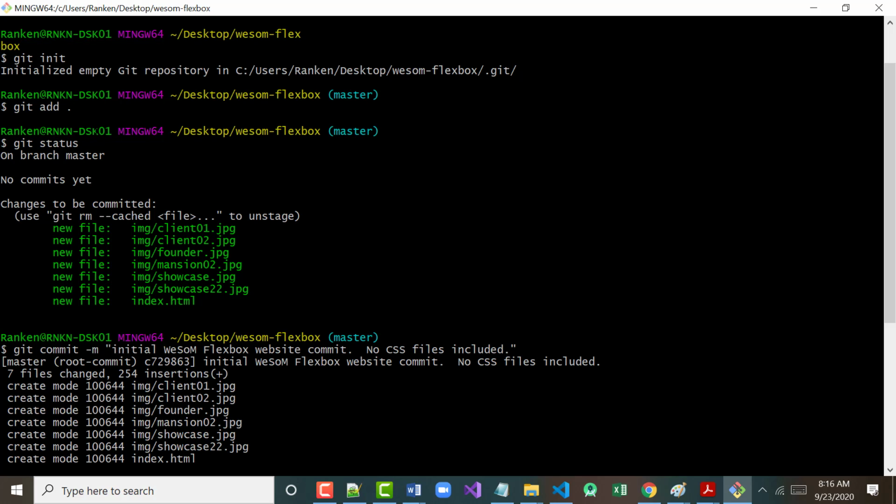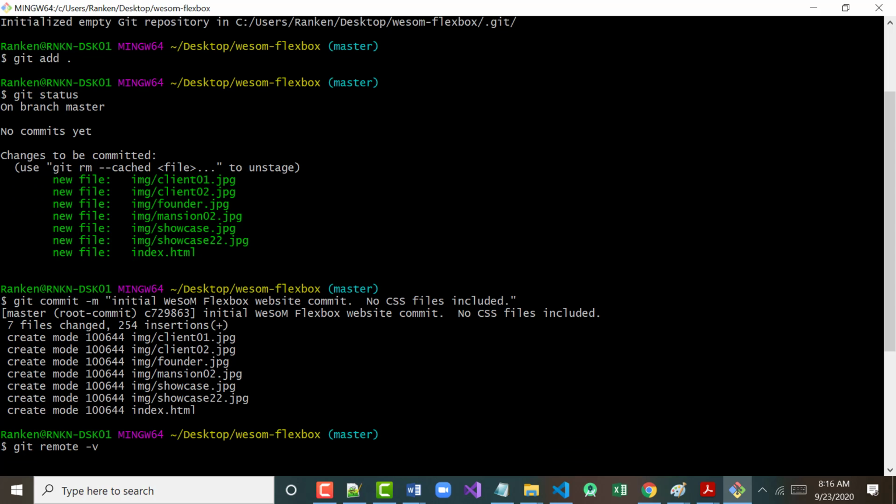All right. So then I did my git add dot. After I did the git add dot, I did the git status. So you can see what's in here. I'm not going to go over any of it. You can see it all. This is the project that we're going to be working on right now, the Flexbox.